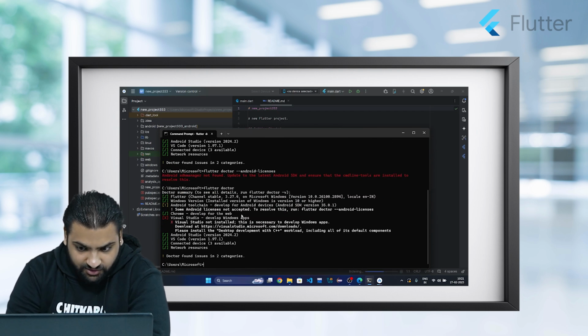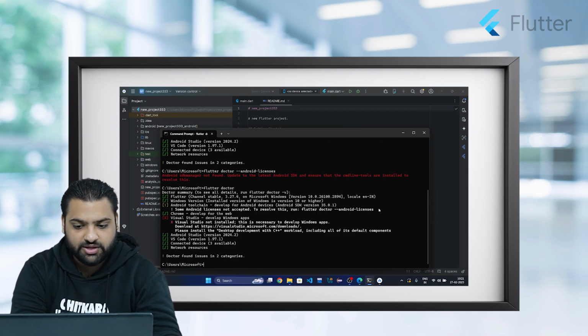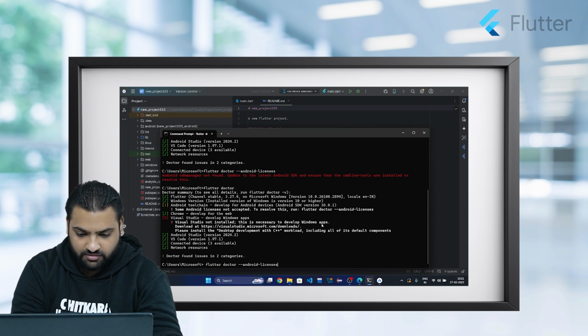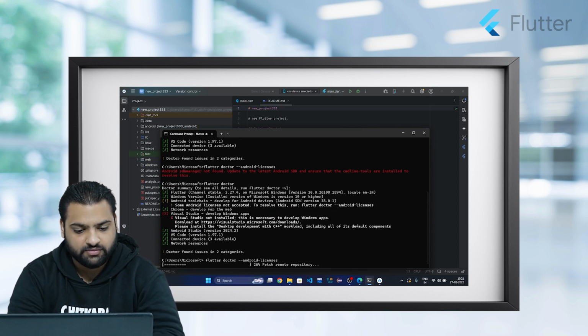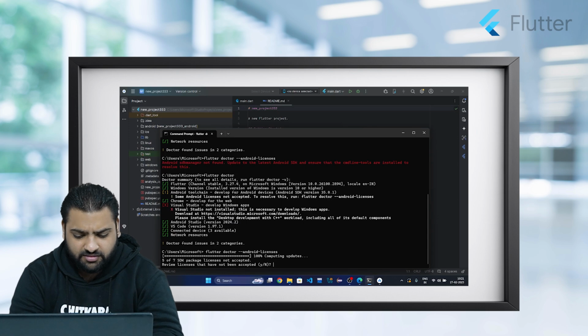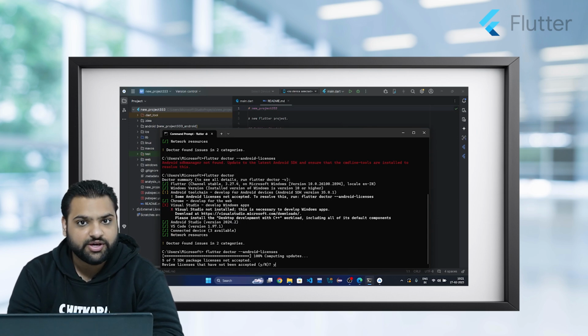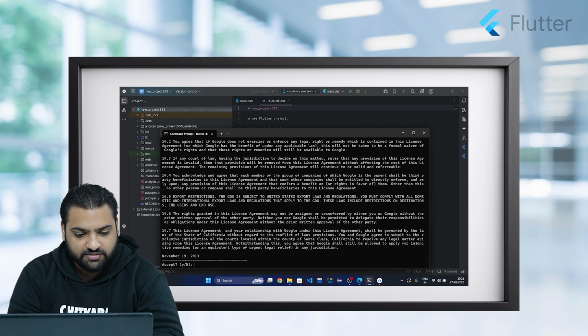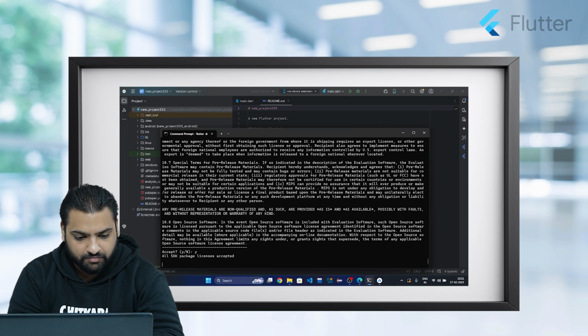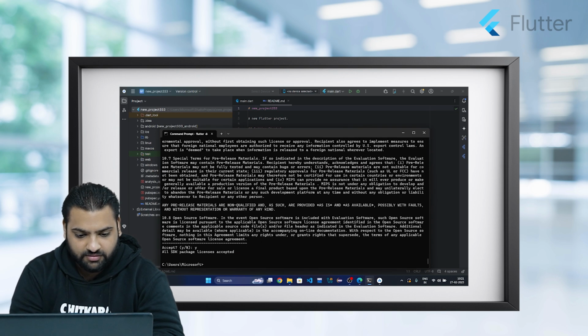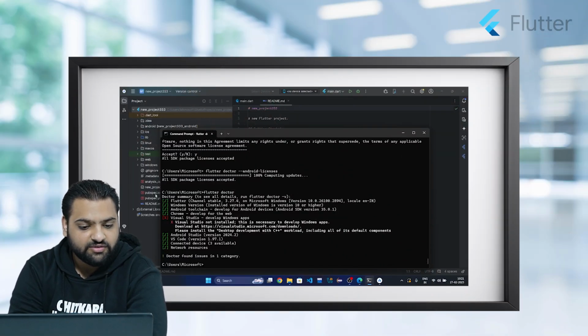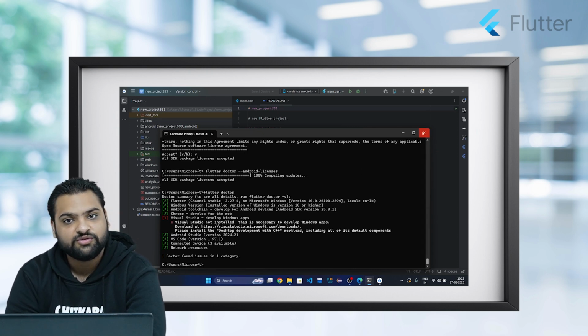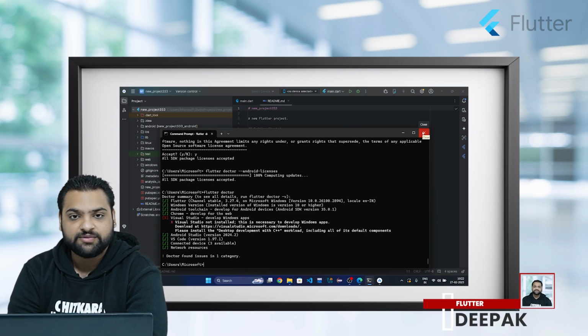This time it is only showing a warning because we need to run this command and accept all the licenses of Flutter. So we will run this command. Here we will type Y for yes. Again Y. And this is all set up. Now we run this Flutter doctor command and all the components are showing green tick, which means that we are good to go and the Flutter is all set up.